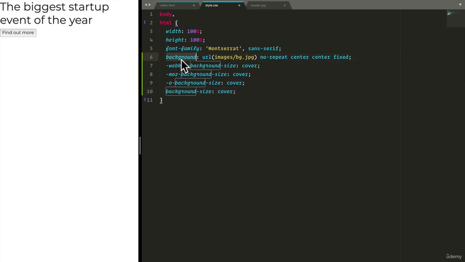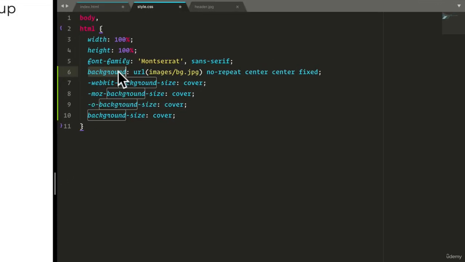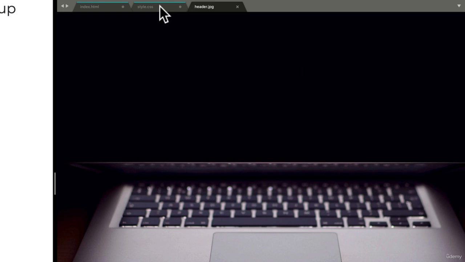Now you'll see over here that we're using background with the URL. So we want to adjust it to header.jpg because that's the URL of the header. And the key here is these lines. It's saying, hey, we don't want to repeat the image, we want you to keep it centered, and we want you to keep it fixed. And by using this line, it stretches, or at least it fills the entire page with our image.